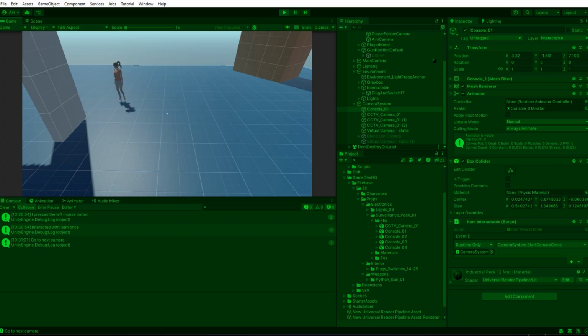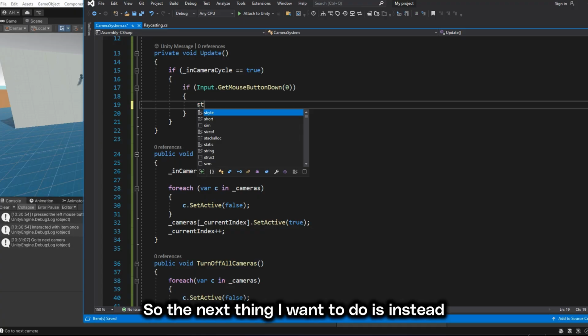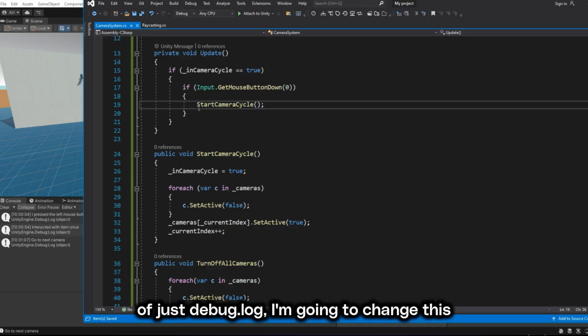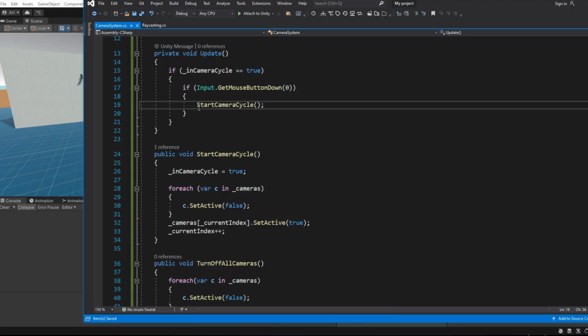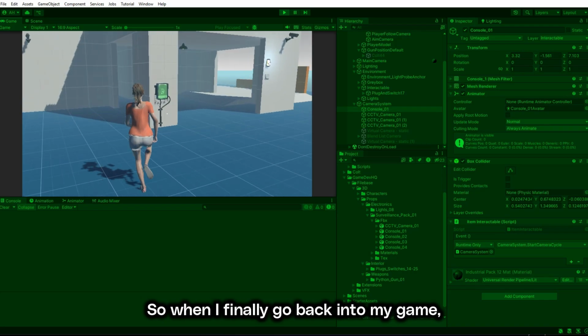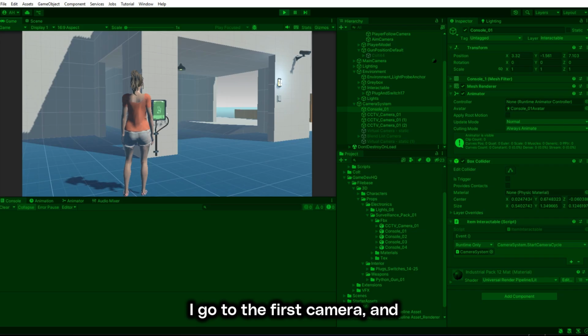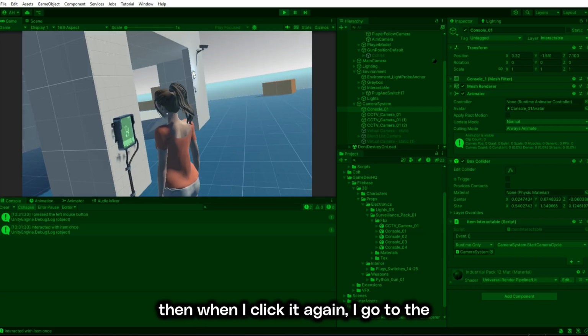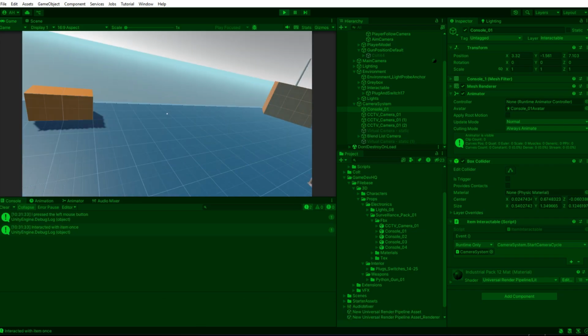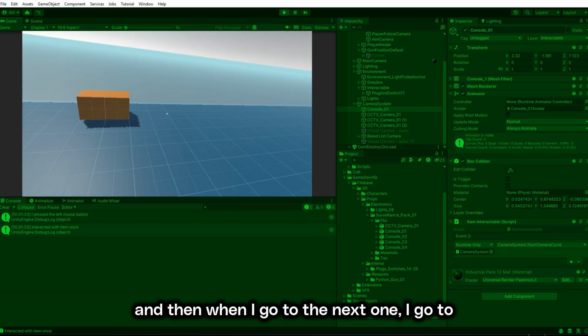and boom. So the next thing I want to do is, instead of just debug.log, I'm going to change this to start my camera cycle. So when I finally go back into my game, I click the button, I go to the first camera, and then when I click it again, I go to the second camera, and then when I go to the next one, I go to the third camera.